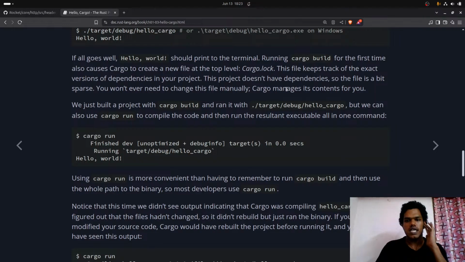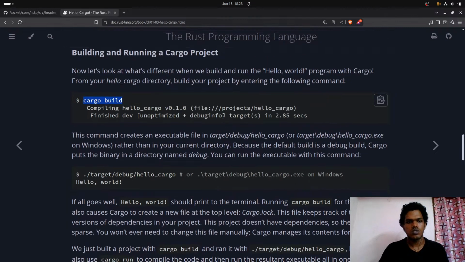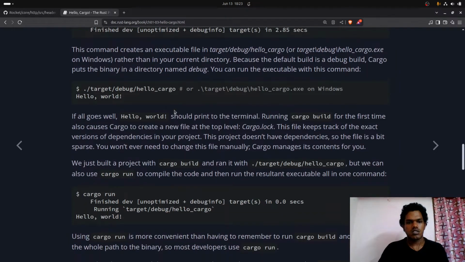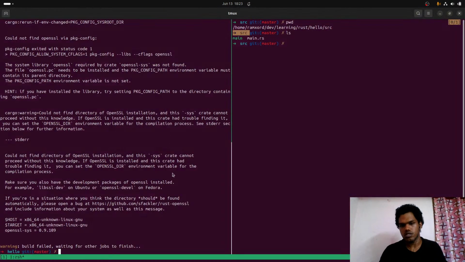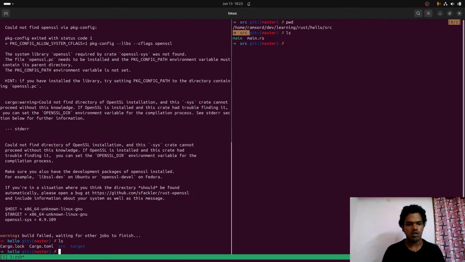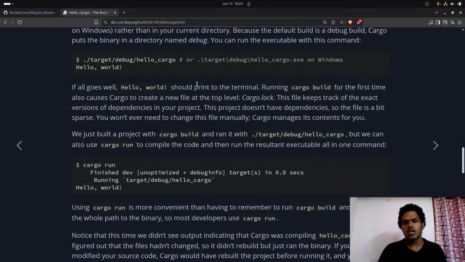Now we are going to build. You won't ever need to change the file manually; Cargo manages it for you. If it all goes well, it's going to print hello world. Running cargo build for the first time also causes Cargo to create a new file at the top level, Cargo.lock. So you can see we have a file called Cargo.lock here.